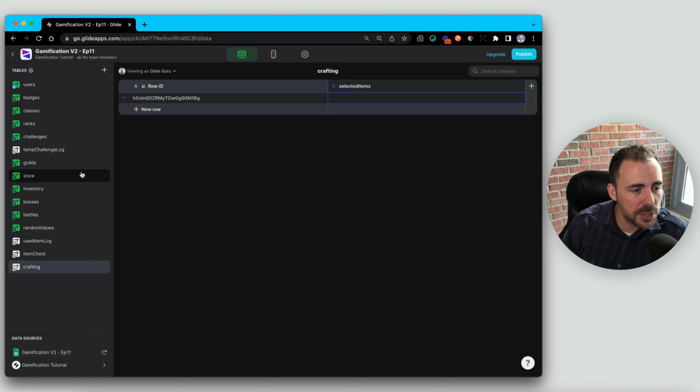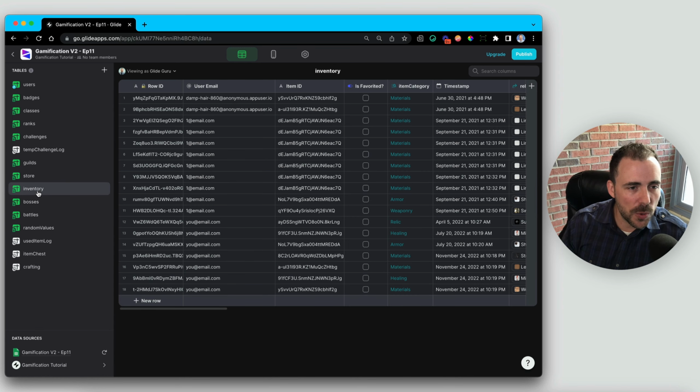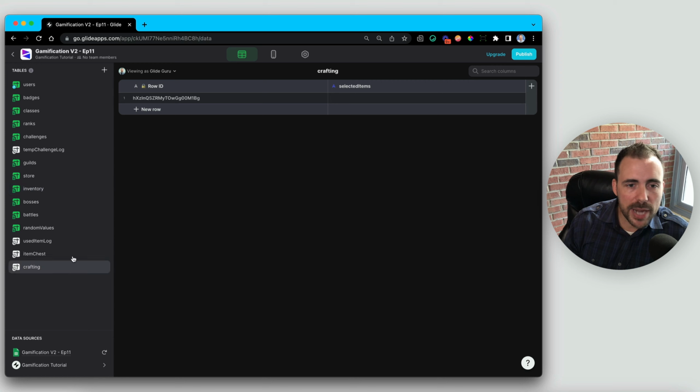All right, so I'm going to just pretend that I've selected a couple of things here. I'm going to go into my inventory. Right now I'm signed in as this user, which is this person over here. I'm going to pick a couple of these items at random. I know these are materials, so I'm going to choose these row IDs here. So I'm going to copy both these row IDs of those items in our inventory, come back to crafting and paste those in just so I can see what I'm working with.